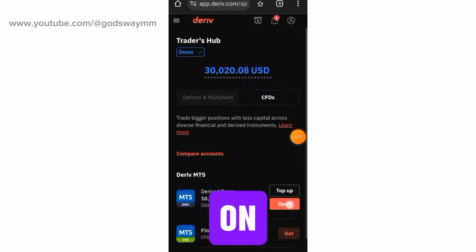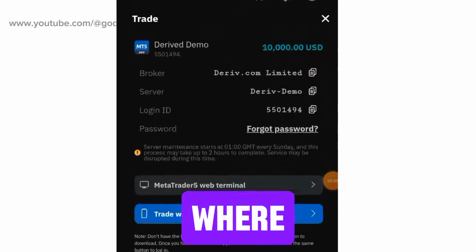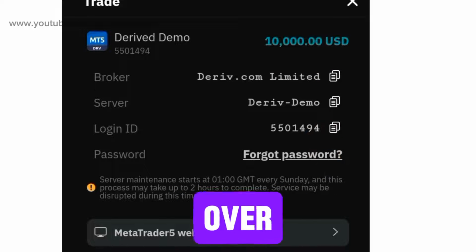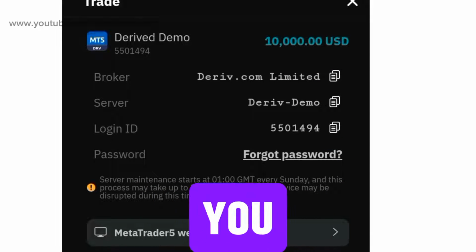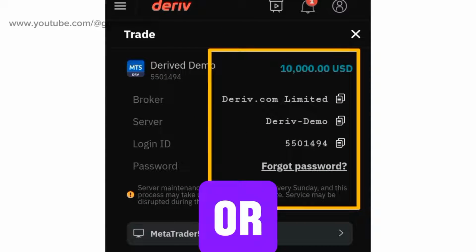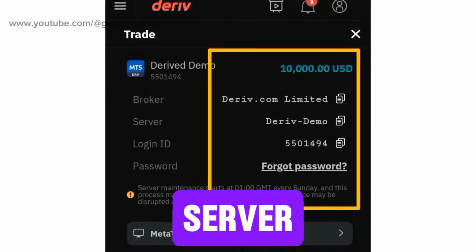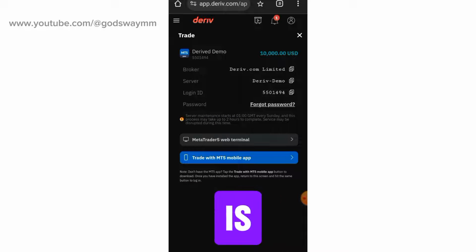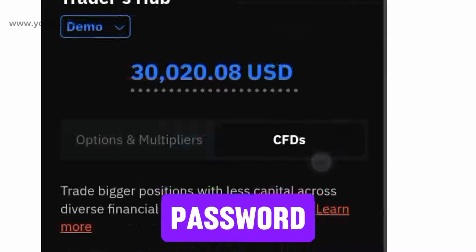So I'm going to tap on open. From here, this is where the whole thing is going to happen. You can see this option over here. Let me just highlight it for you. You can see this whole part over here, where we have the broker, server, login ID, and a password. What you are going to do is tap on forgot password.